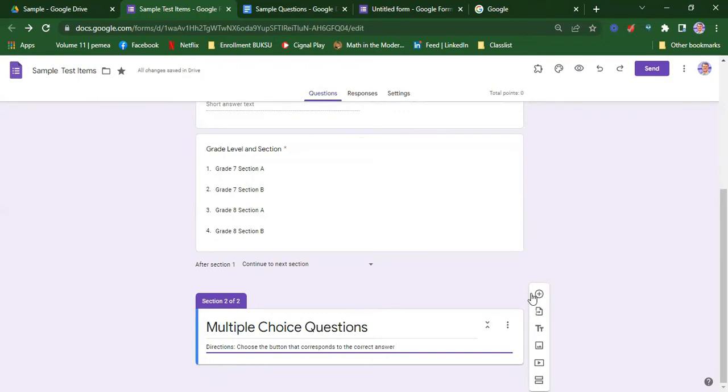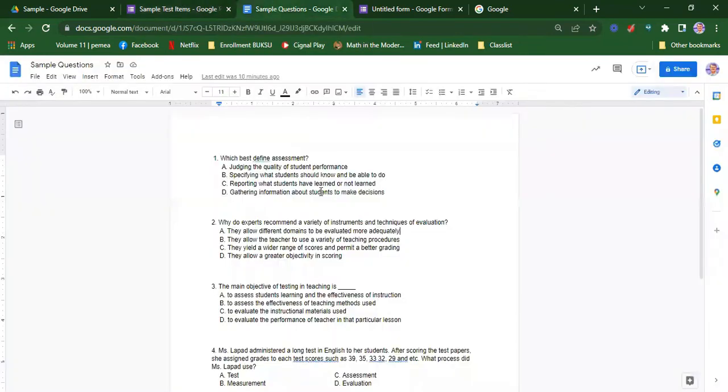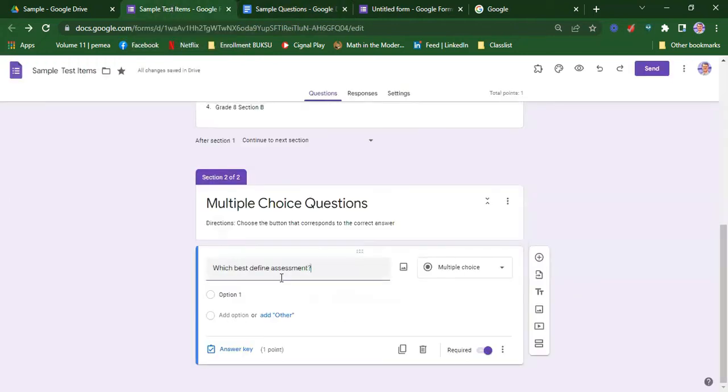So we are now ready to add questions. I've prepared here questions in Google Docs. So these are the questions I have here. I have prepared here 5 questions. So we can just copy and paste. So we are going to copy this. I'm not going to include the number 1 because my plan is to shuffle the question order later.